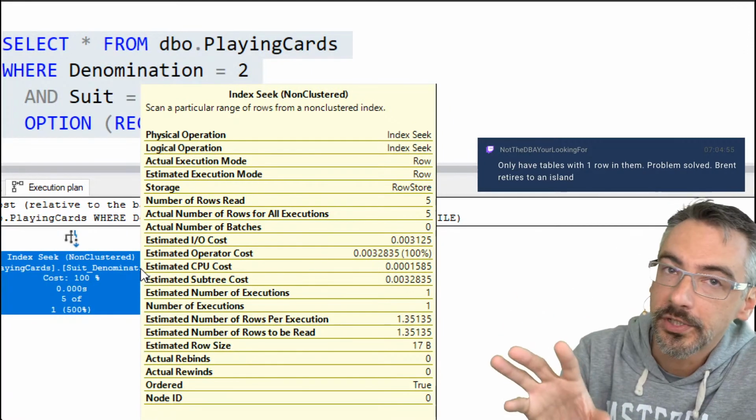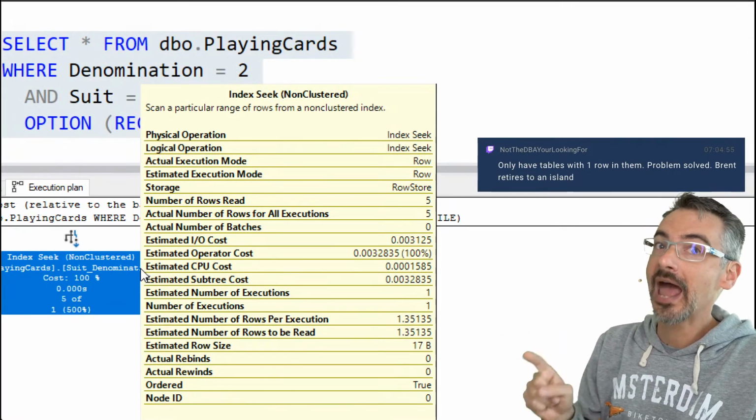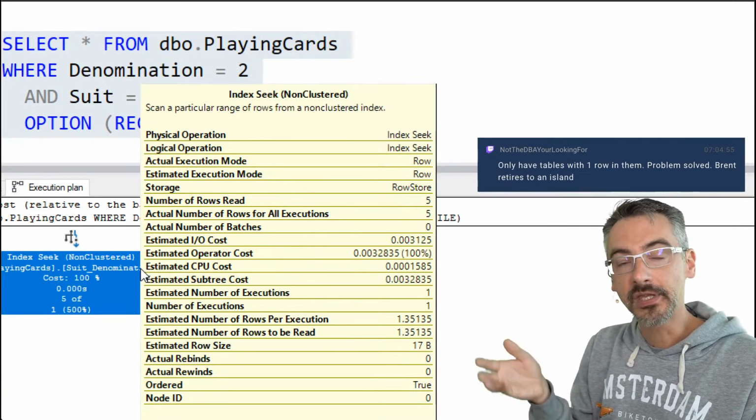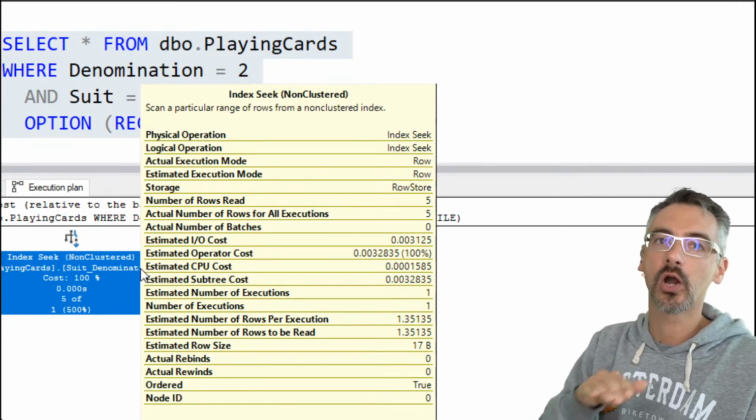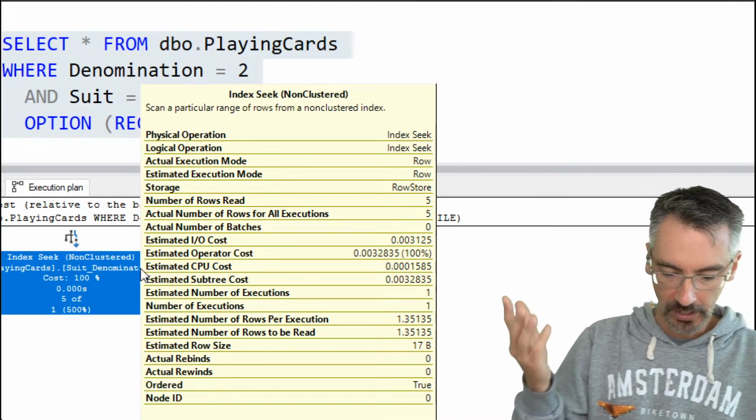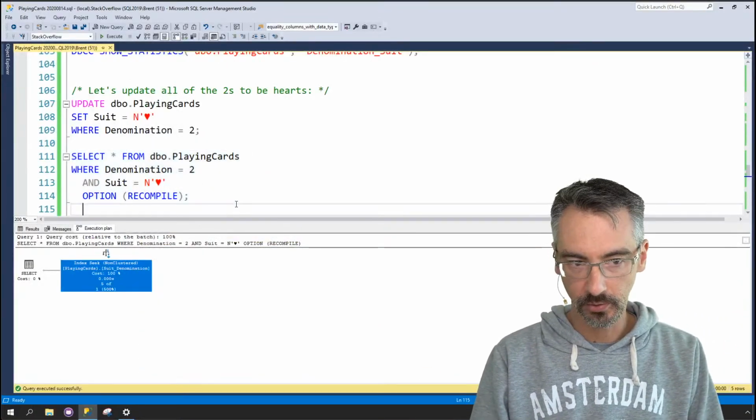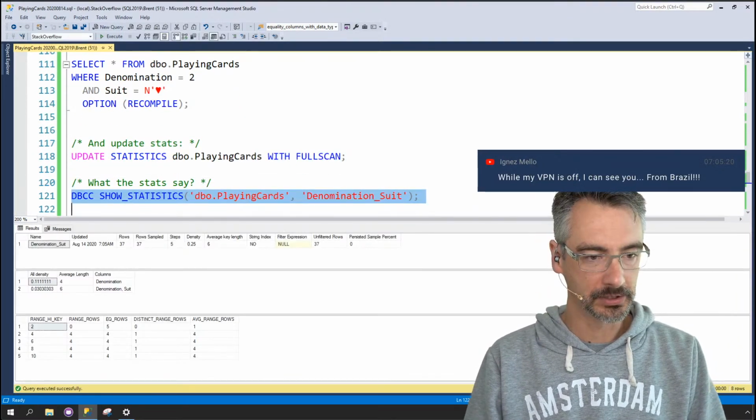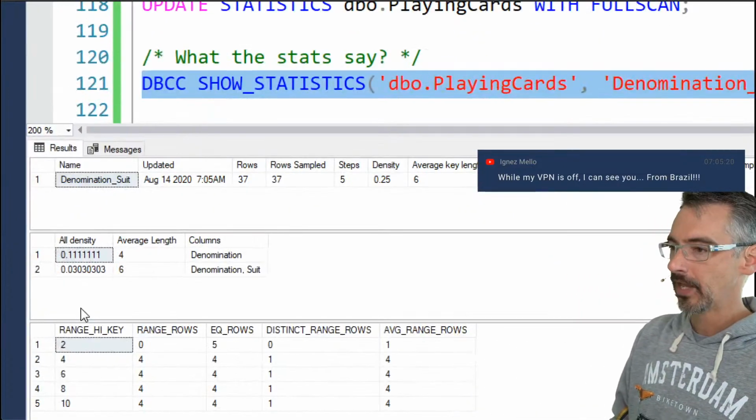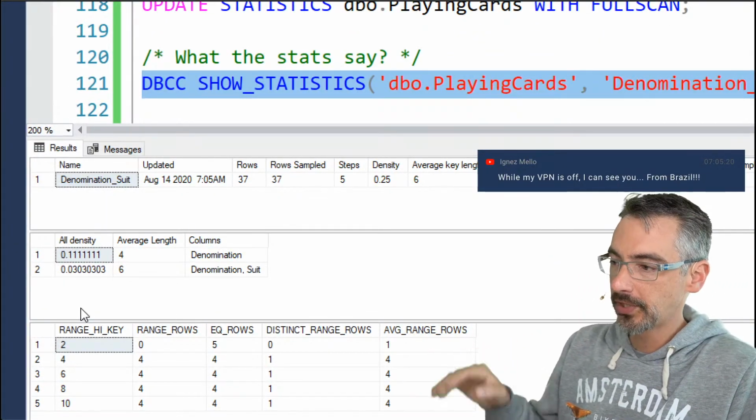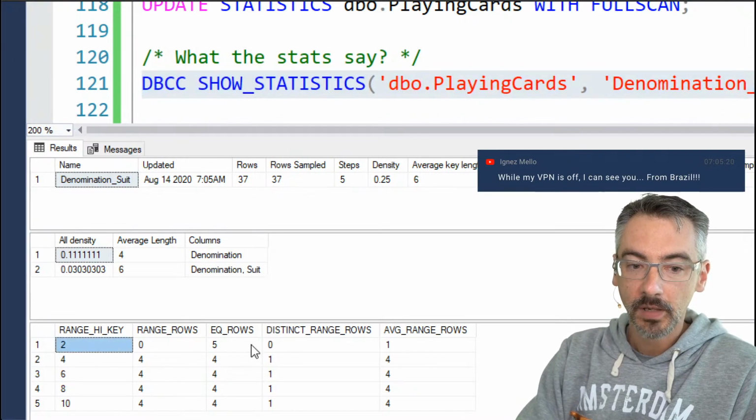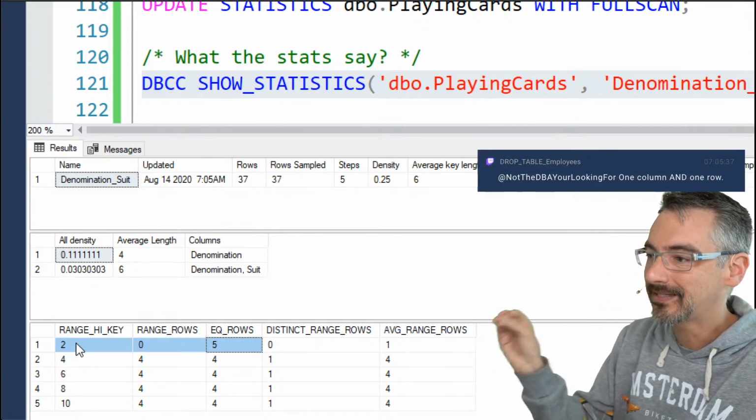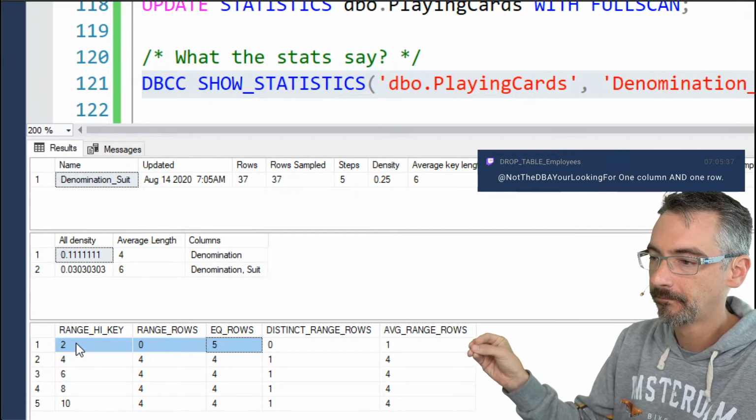The challenge, of course, with what just happened was I ran an update, but the stats haven't caught up yet. Same problem happens in real life. When you update an area of the table, the stats on that area are going to become increasingly out of date. The fix, if you need to fix it, is go through and update your statistics. I'll update them with full scan. Over here now, my stats tell me that for 2s, I have 5 of them, but that's all it says. It just says that I have 5 2s. It doesn't tell me that they're all hearts.